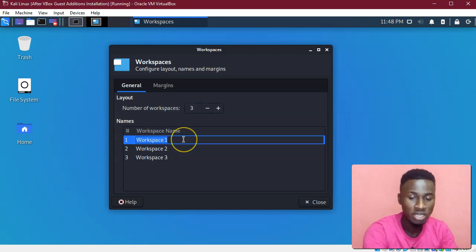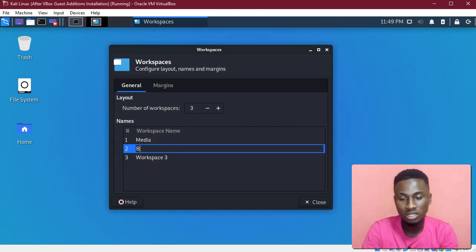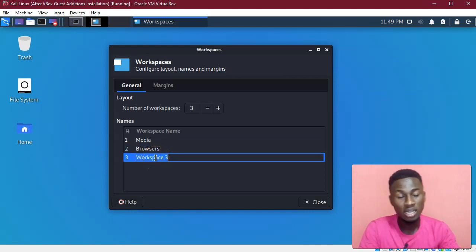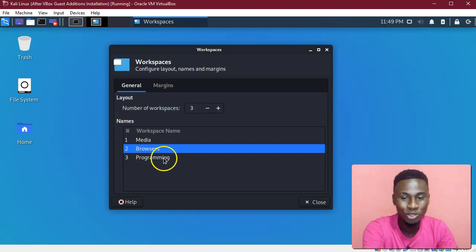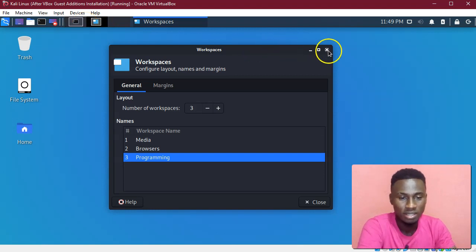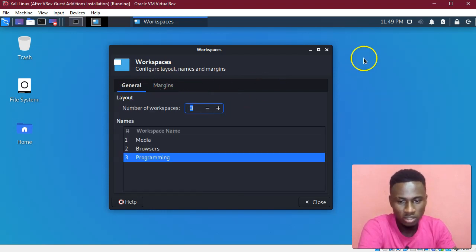Then you could rename the workspace. Maybe you could say this is your media workspace. Then you could say this workspace is for your browsers. Go ahead and name it however you wish. Or maybe if you're a coder and you are using Linux as your day-to-day operating system, say this is for programming. Anyways, this is down to user preference. Whatever you wish to do right here doesn't really affect what goes on in the workspace, but it's just a way to name it. Okay, now for these margins, I don't know what that is. I'll just leave that.